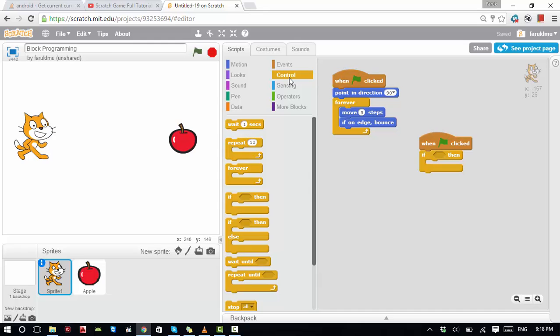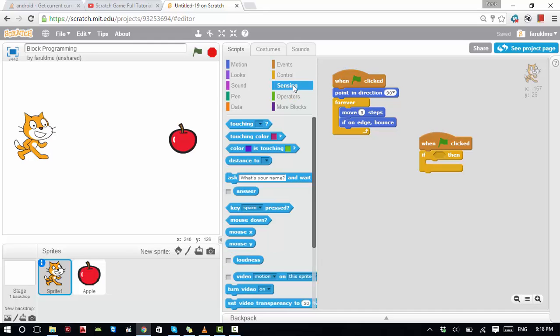So if touching, so touching means actually sensing. If you go under sensing, you'll see a lot of codes that are saying touching. From here you're seeing touching mouse pointer, touching edge, touching the apple. And also instead of saying the apple, you can say the color. So I'm going to show you both methods. So if touching the apple, so who is touching the apple?